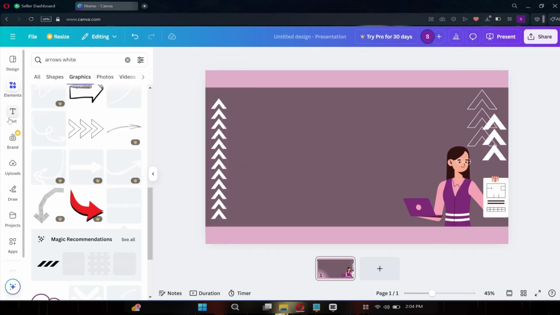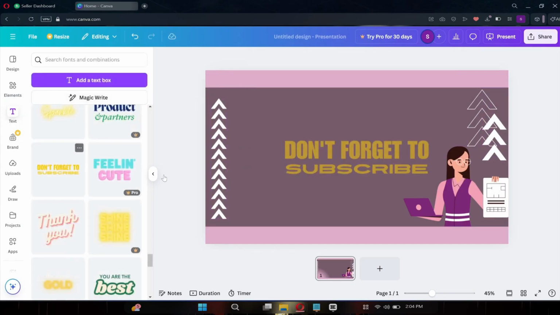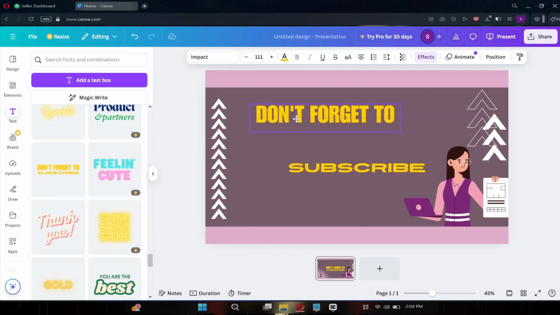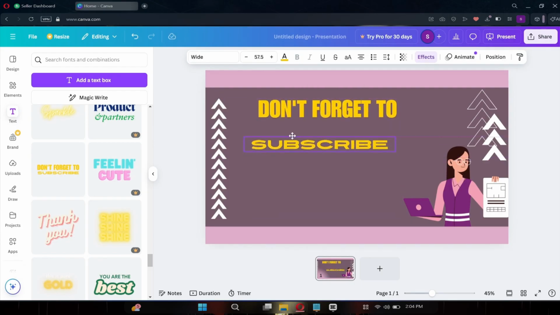Now, add text to describe your gig. Go to the Text section and select a font combination. Ungroup the elements if necessary and keep the parts you want. For beginners, font combinations can make the design process easier.